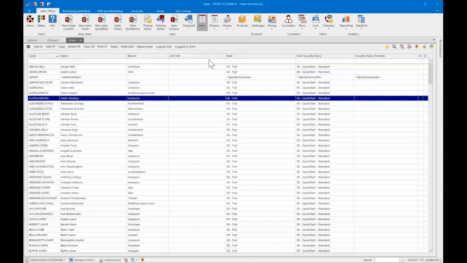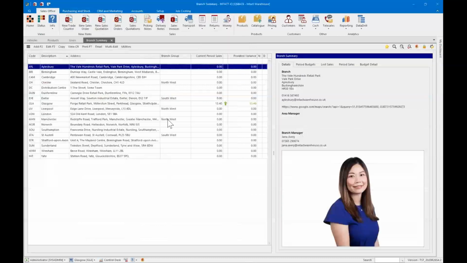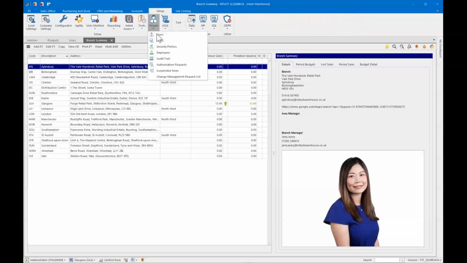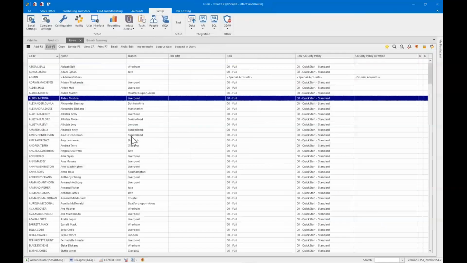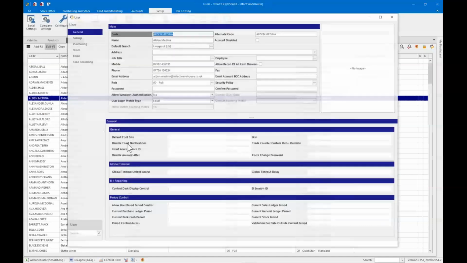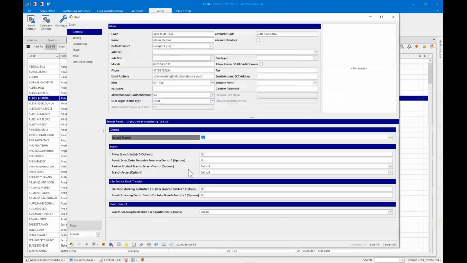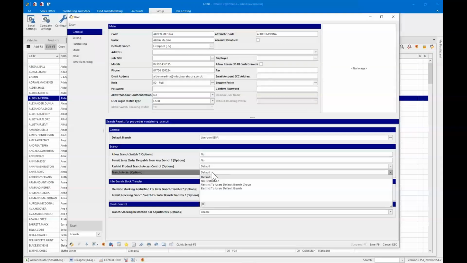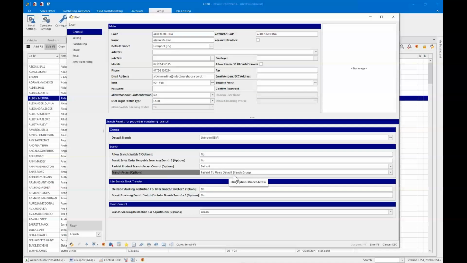Groups as well. So if I go to my branches here, we've got a branch group, which is quite nice for analysis and grouping of branches. But we can also use it to control access as well. So if you go into your user settings, so if we find a user, do edit. My branch access here is saying default, which is really no restriction, but I can restrict this to just my default branch, or I can restrict the branch that I see to all the branches in the group of my default branch.